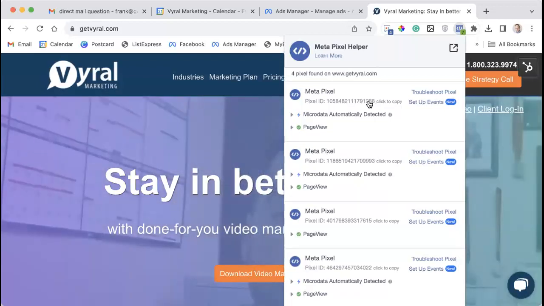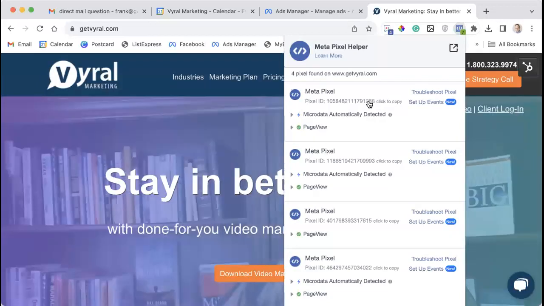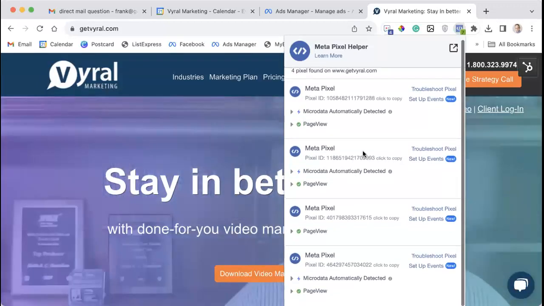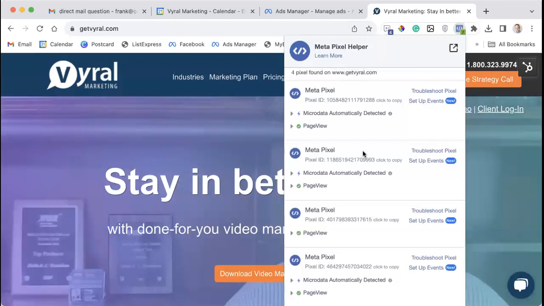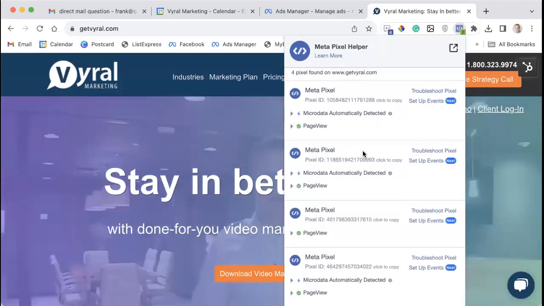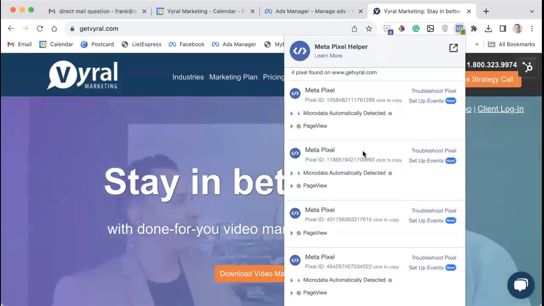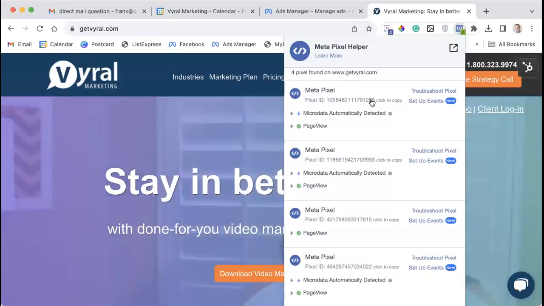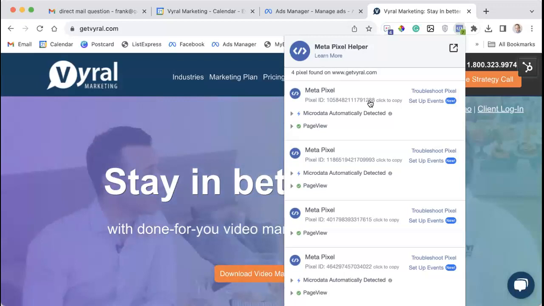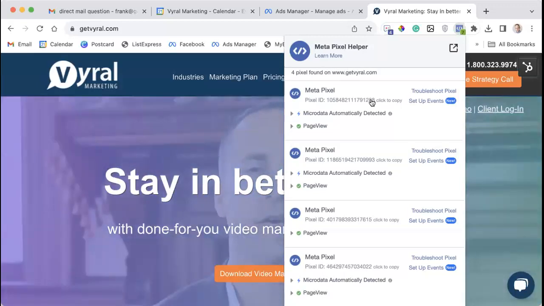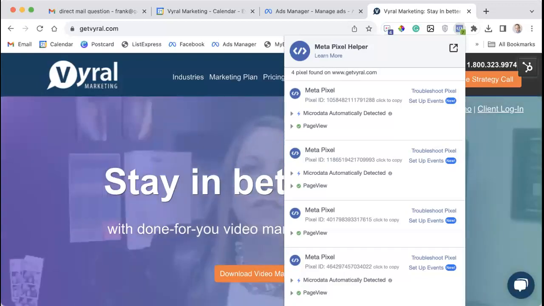So what you might find is if you worked with lots of lead gen companies over the years, you're going to have a whole bunch of these on your site linked up to their ad account, not yours. Okay, even though you might have the pixel there. This happens all the time. Let's just make sure that the pixel that is on your website or websites matches the ID of the one in your Facebook ad account.